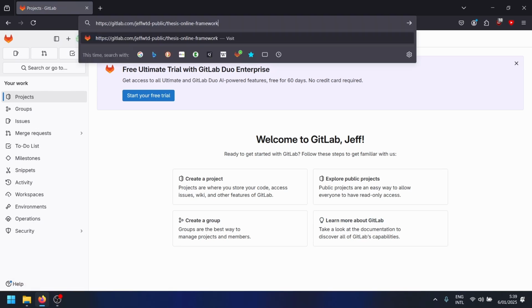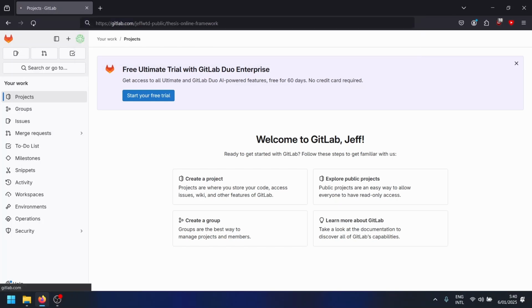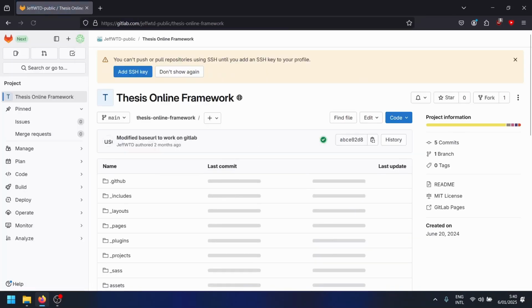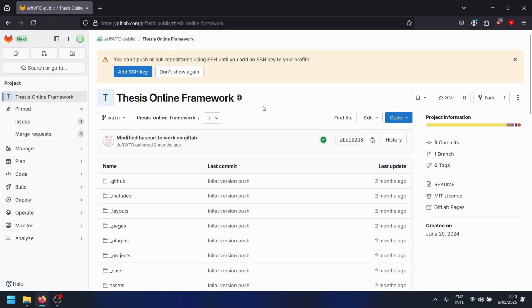So once you have a GitLab account and are logged in, we can all start from the same point. What you now want to do is go over to this link that I put in the top, gitlab.com/jeffwtd-public/thesis.